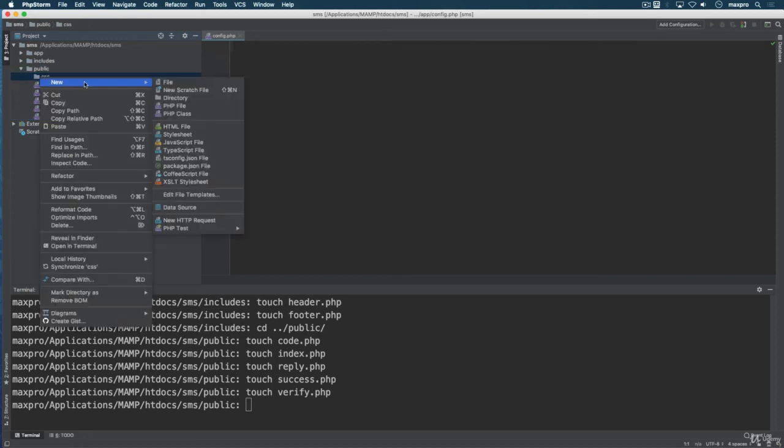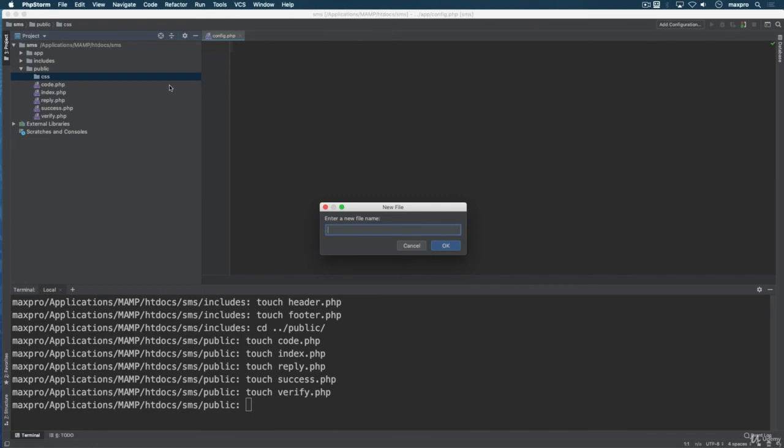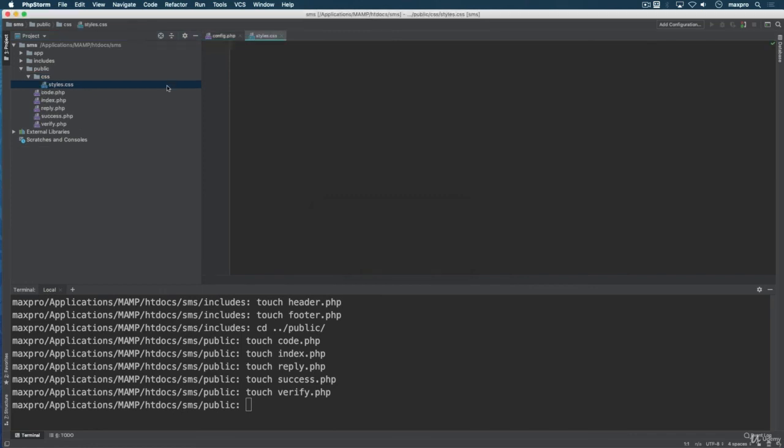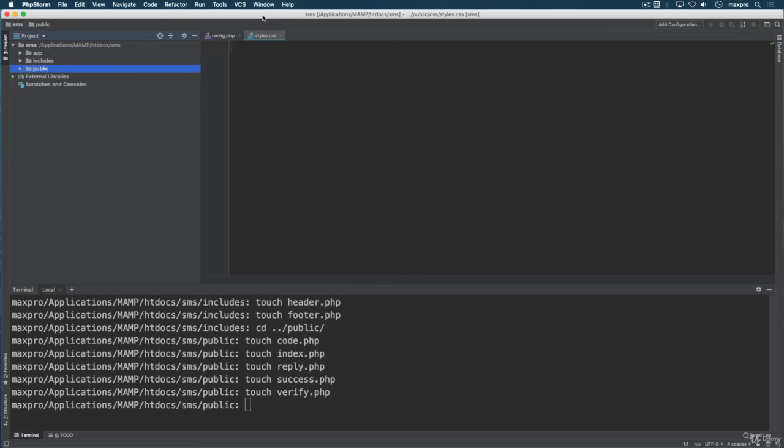Inside the CSS, I'm going to right-click and create it manually here. I want to create a styles.css file. That's all we are going to be doing in this lecture. Like I said, we're going to build the structure of our app with files and directories.